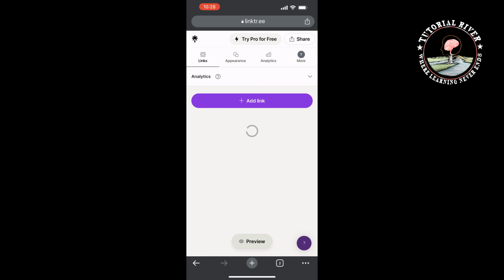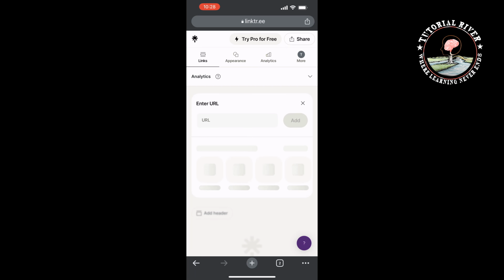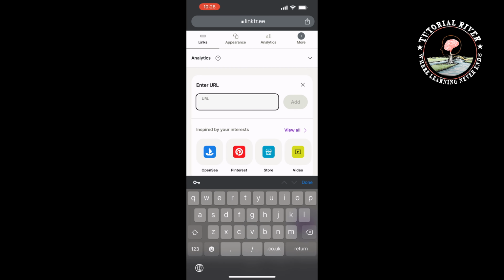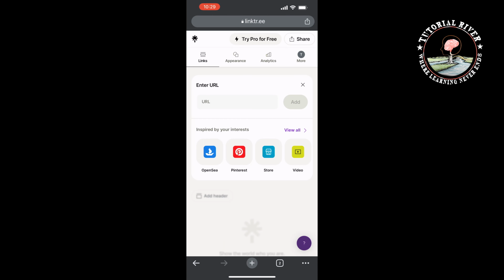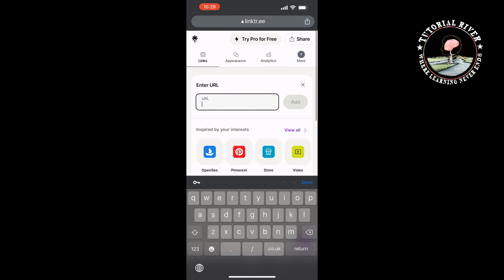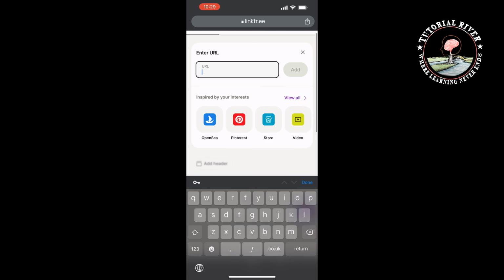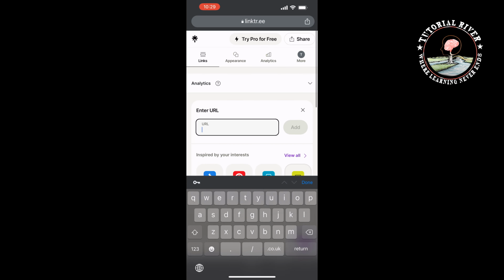Once you verified your Linktree account, it's time to customize your Linktree page. Tap on add link, and now you can add your social media's links here. You can add your YouTube, Facebook, Instagram profile link here.